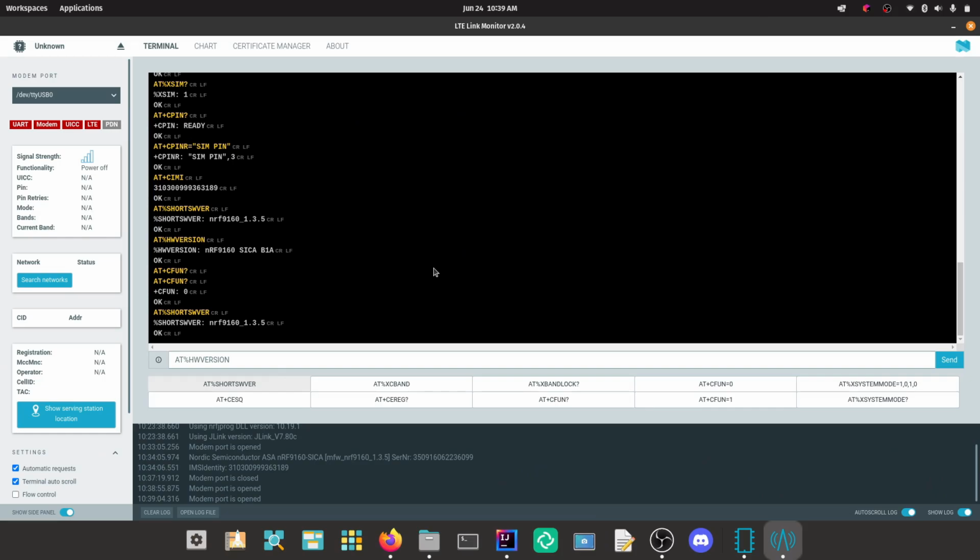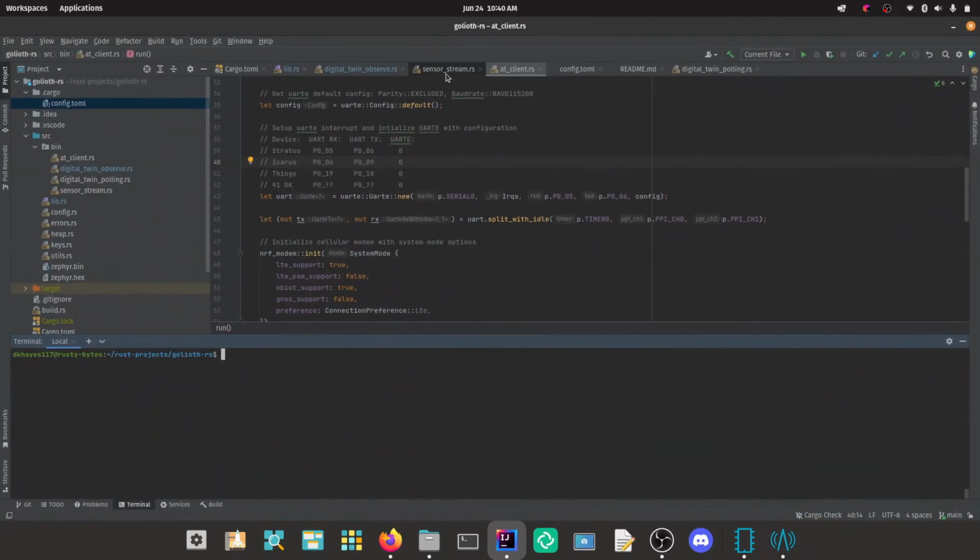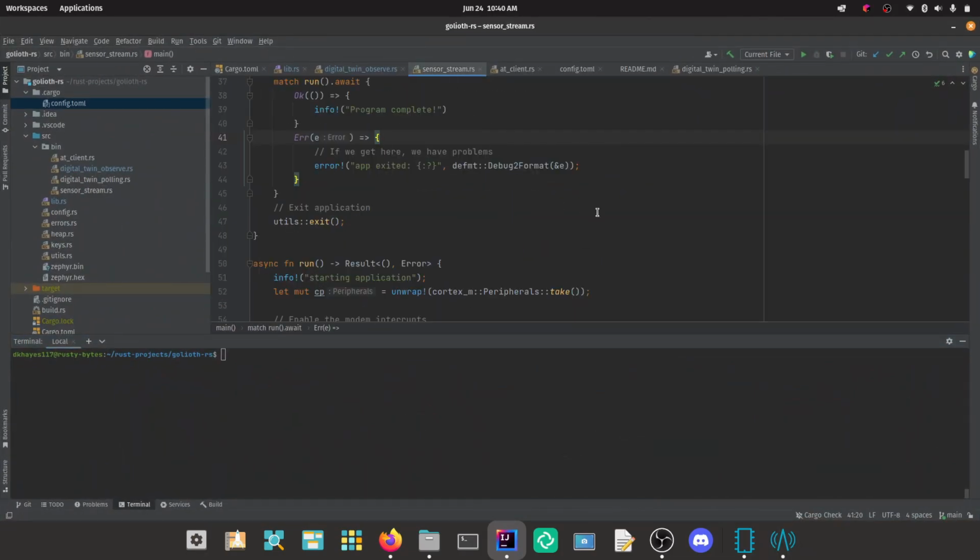Fantastic. So we've shown you how to build an application in Rust for the nRF9160 in our last video. And in this video, we showed you how to set up a debugging probe, how to flash that application to your development kit, and how to use the LTE Link monitor to help debug your device connecting to a cellular network, which can be one of the harder things to do when you are setting up an IoT device. In the next video, we'll be looking at our sensor stream program, and we'll be using the CoAP protocol to send data to the Goliath IoT cloud.